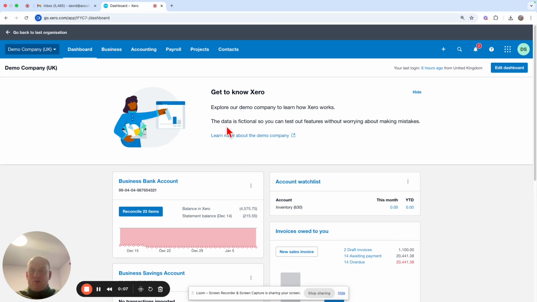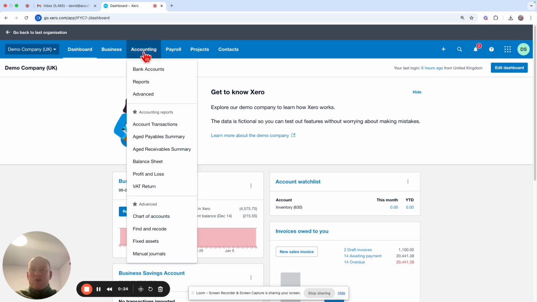So you can start off from your dashboard page, which will look a little bit like this. The first thing to note is that there isn't an account for dividends in your default chart of accounts. So we're going to have to create one before we can pay ourselves dividends. So we're going to click on accounting and then chart of accounts.